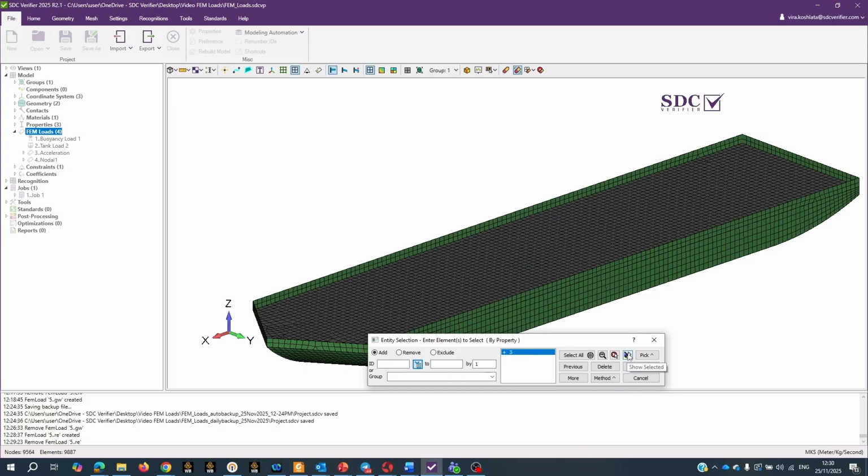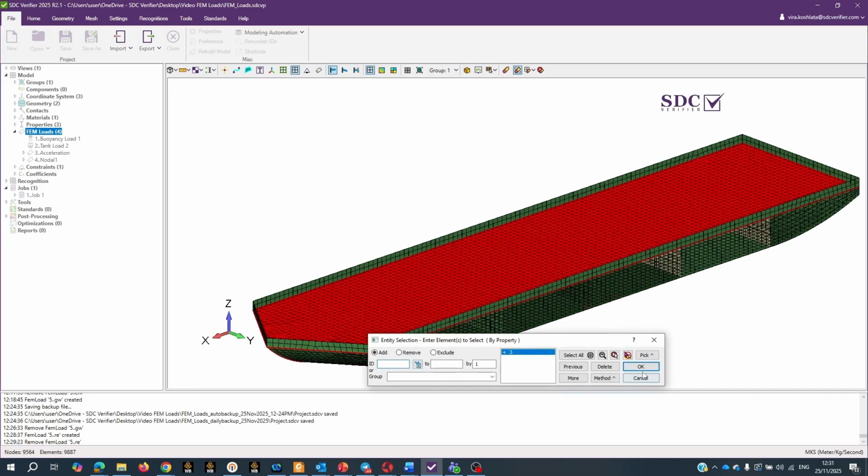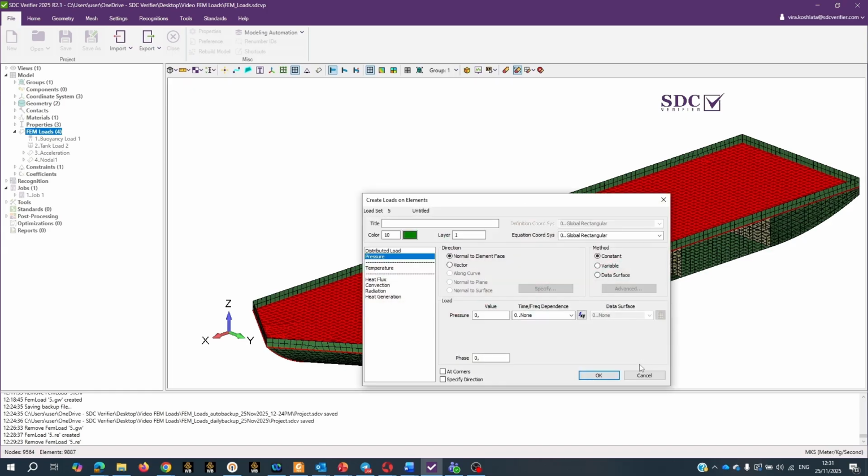We can also show selected. Press OK. Here we can also add a title, and we can see 7 types of elemental load. We have distributed load, pressure, temperature, heat flux, convection, radiation, and heat generation.